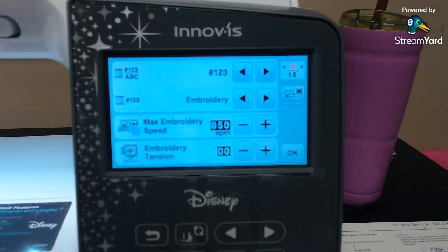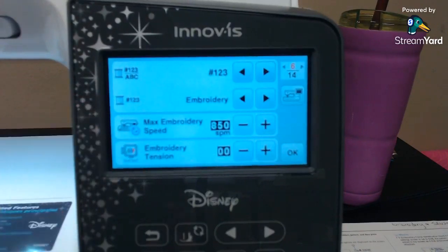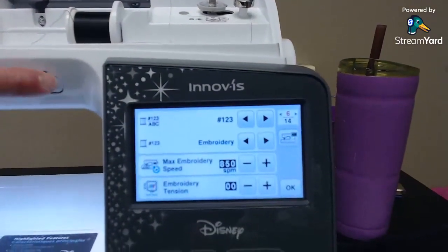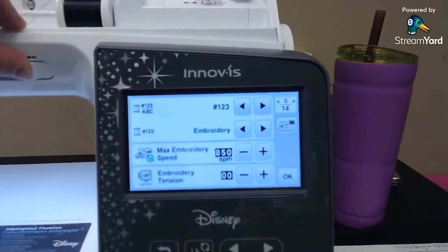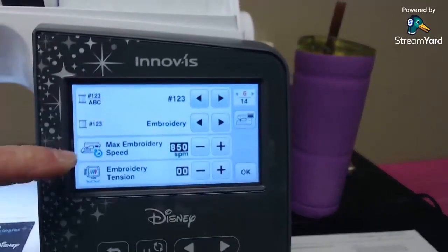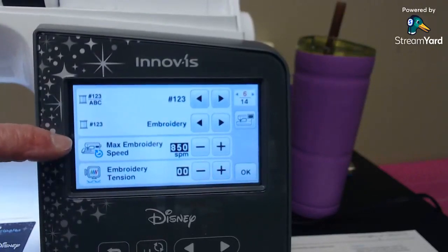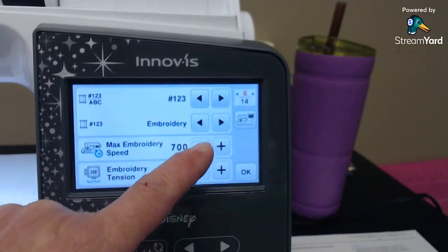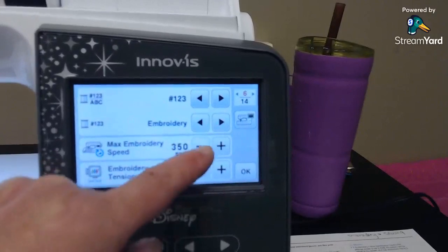Okay. The other thing that's very important with these embroidery machines is this max embroidery speed. No, the little slider over here does not change the embroidery speed. This is for the sewing speed, but not the embroidery speed. The embroidery speed is set up in the settings page. So the max embroidery speed on this particular machine is 850. I can go down to 700, 600, 500, 400, 350. That's as low as I can go.